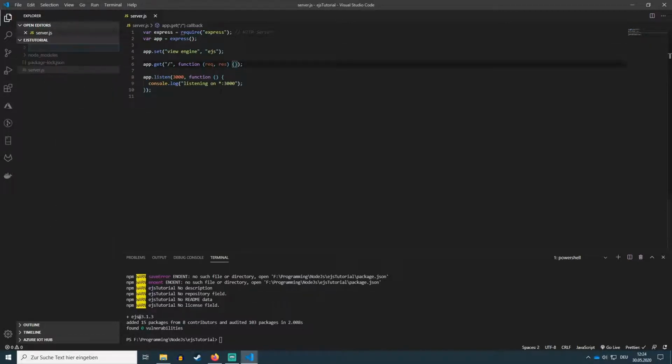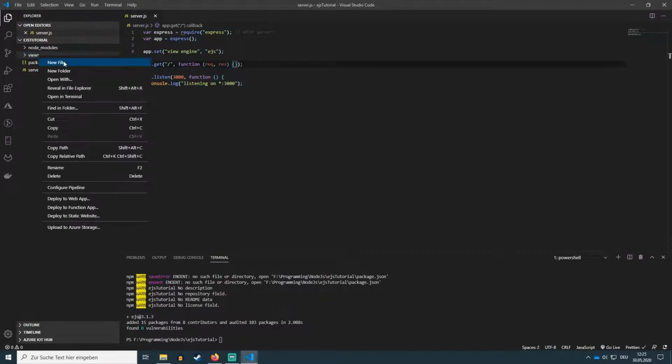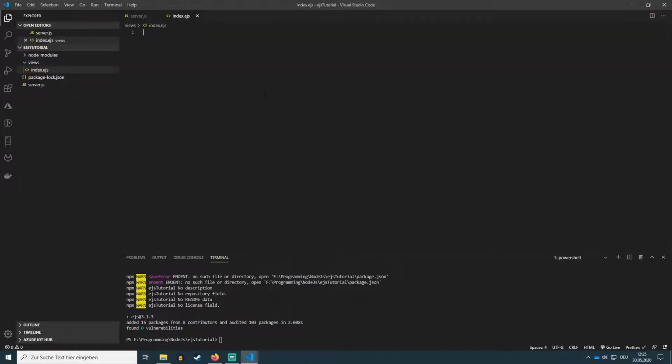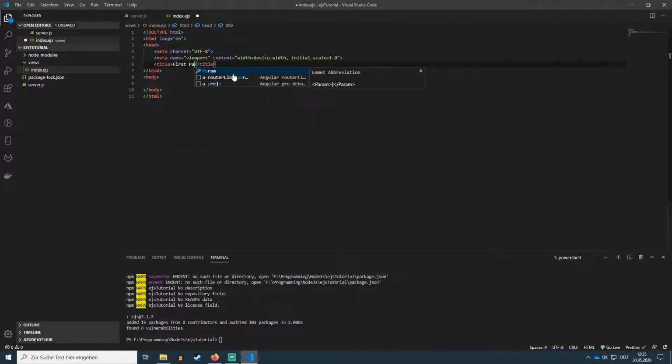Okay, the first thing we have to do is to create a views directory. That's the default directory to create an EJS rendered page. Here I will create index.ejs. Okay, I will set a default header from HTML. Here, for example, First page.